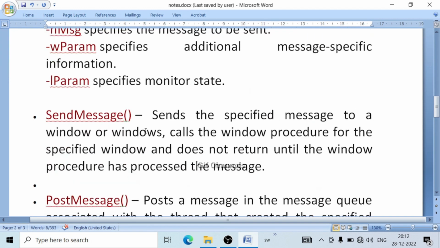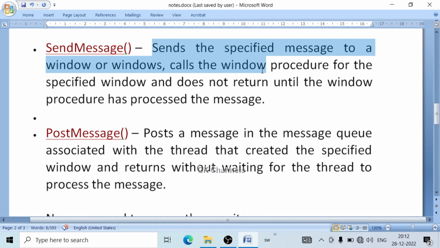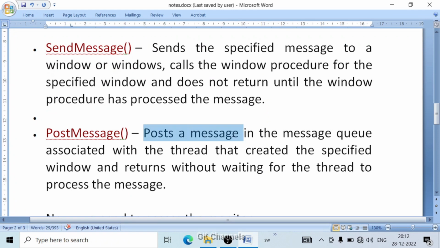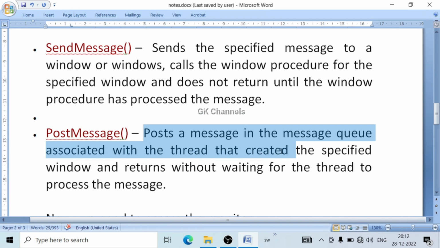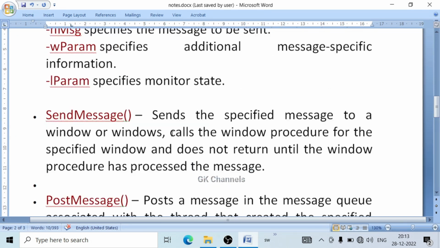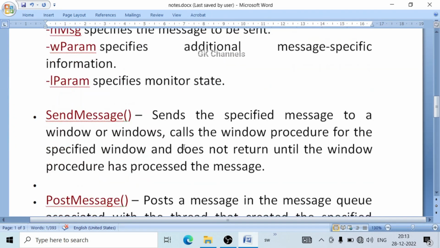This can be obtained by using both PostMessage and SendMessage. SendMessage sends a specified message to a window and calls the window procedure for the specified window, and does not return until the window procedure has processed the message. PostMessage posts a message in the message queue associated with the thread and returns without waiting for the thread to process the message. This is the difference between PostMessage and SendMessage, and in this scenario we are using PostMessage in this command, and SendMessage doesn't make a significant difference here.